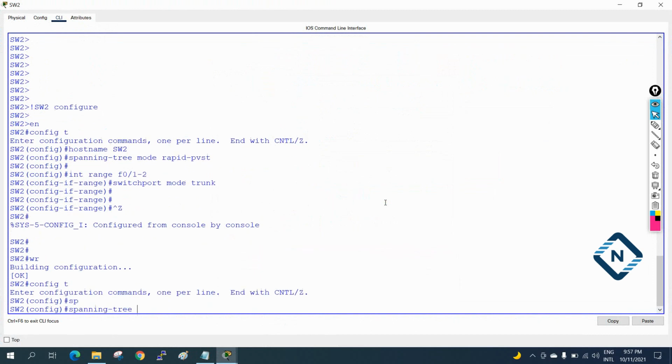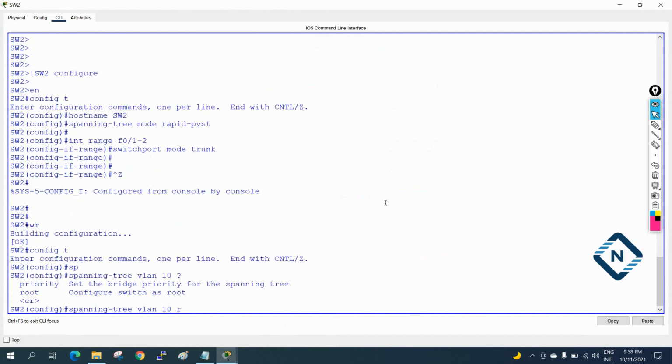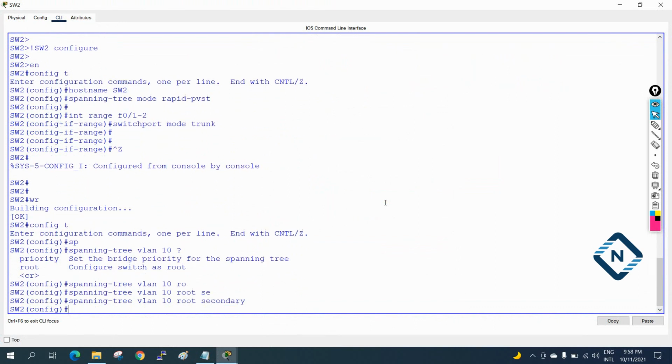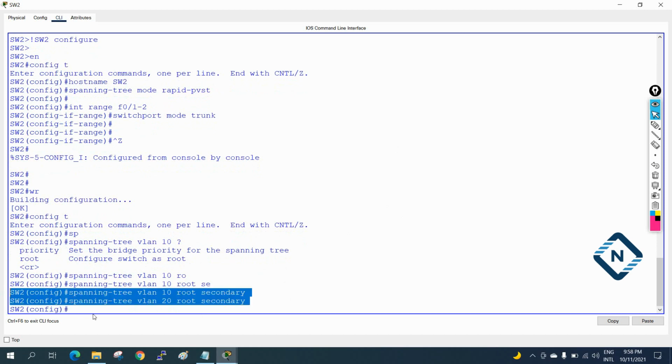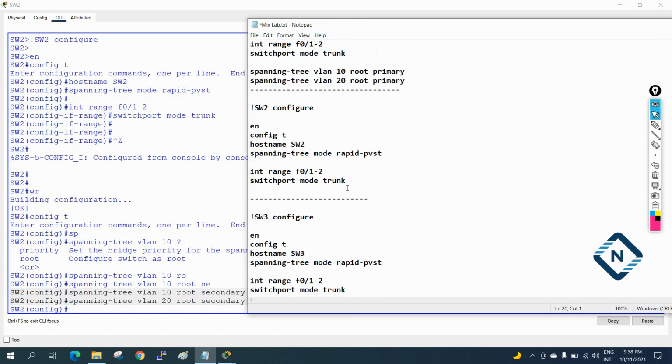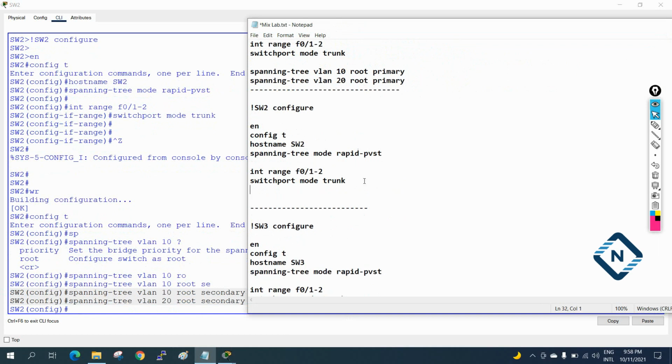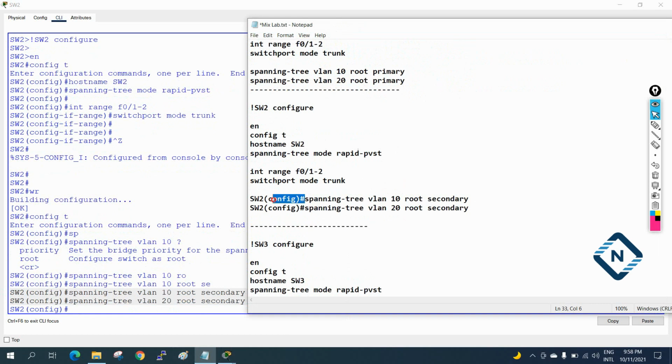So I will go in the configuration, I will write spanning-tree VLAN 10, and then again if you have any question write root and then secondary. Okay, same thing, then we will change here to VLAN 20. So we make switch 2 the secondary for VLAN 20 and 10. I will copy, I will paste here in switch 2 this configuration. Okay, let me remove this. We make it the secondary root bridge for VLAN 10 and for VLAN 20 also.